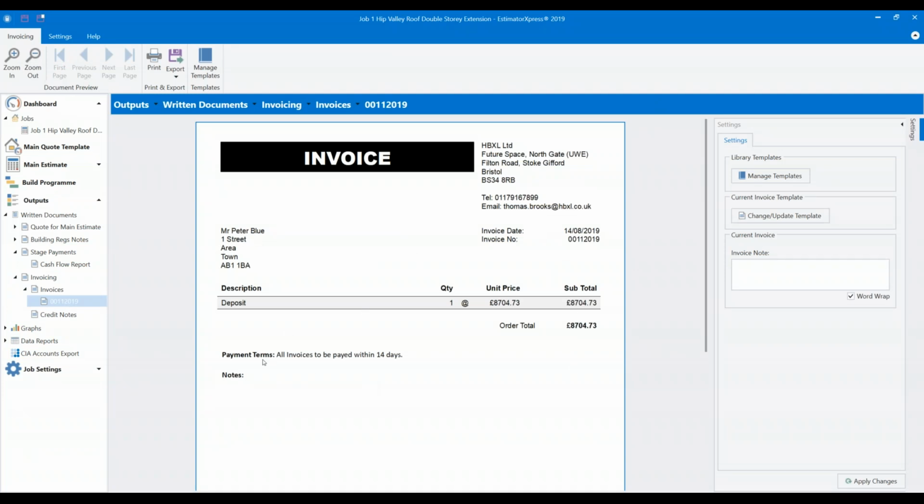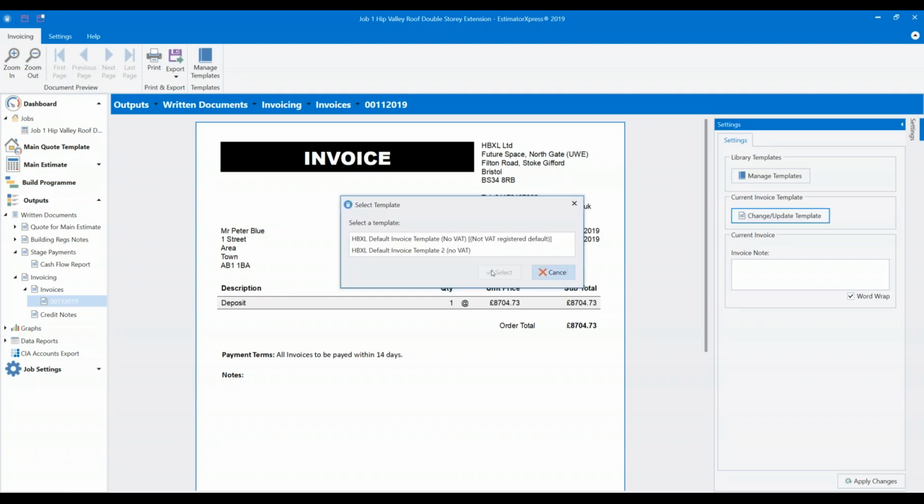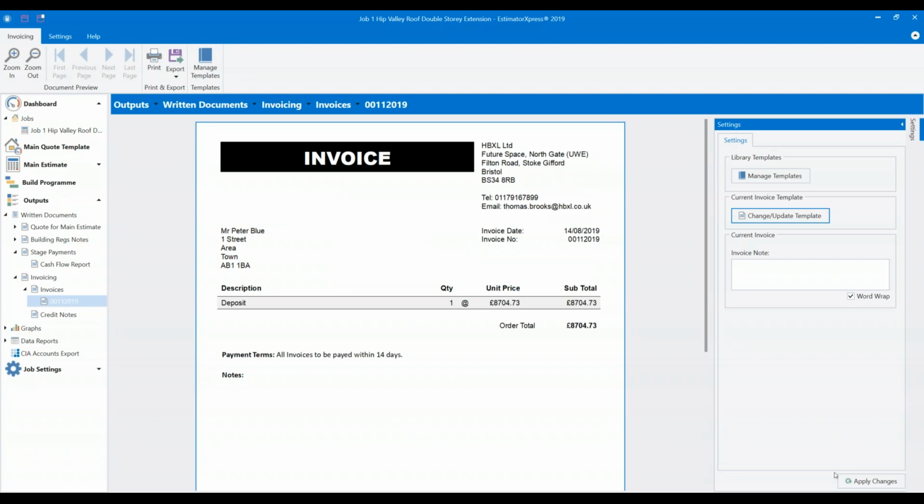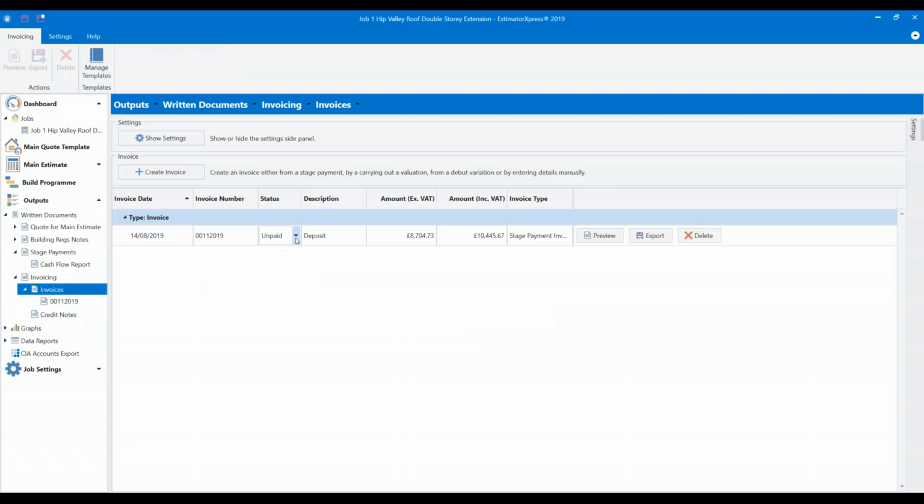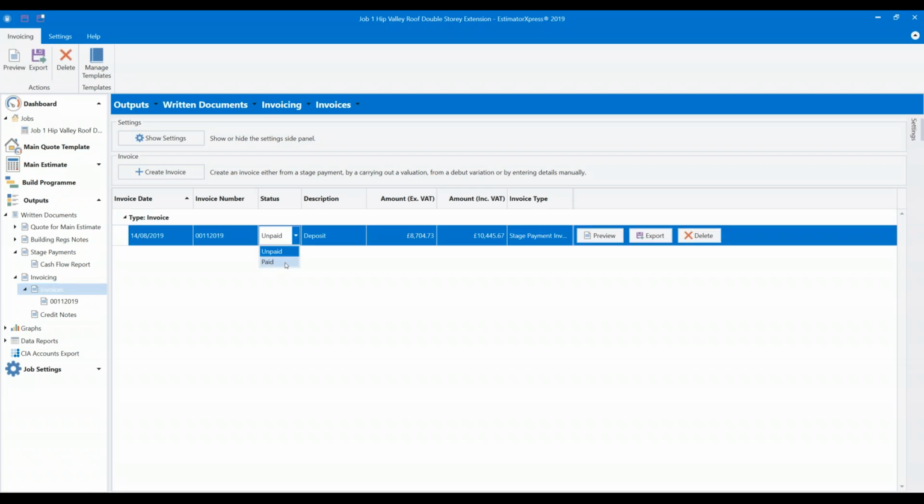There we go. So payment terms, invoices to be paid within 14 days. I didn't make a note on this one. If I'm not happy with the invoice template that can be used, I can change or update the template within here. I'm going to go back to my invoices. You'll see now that it's listed. As I continue to create invoices, they will be further listed down here. I can also use the software to note if this has been paid or not.